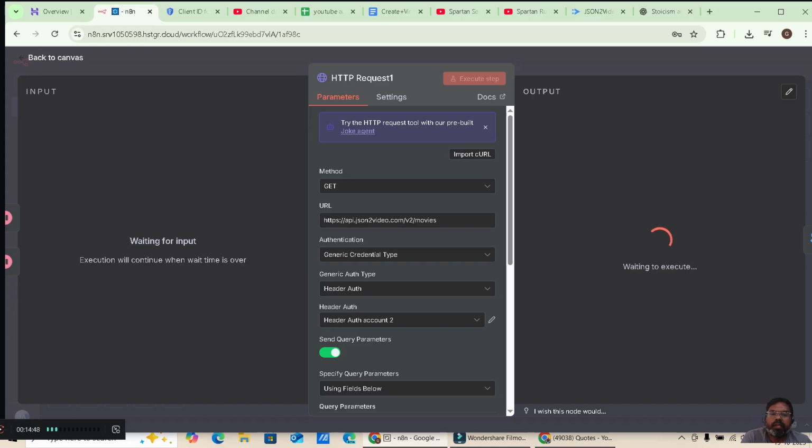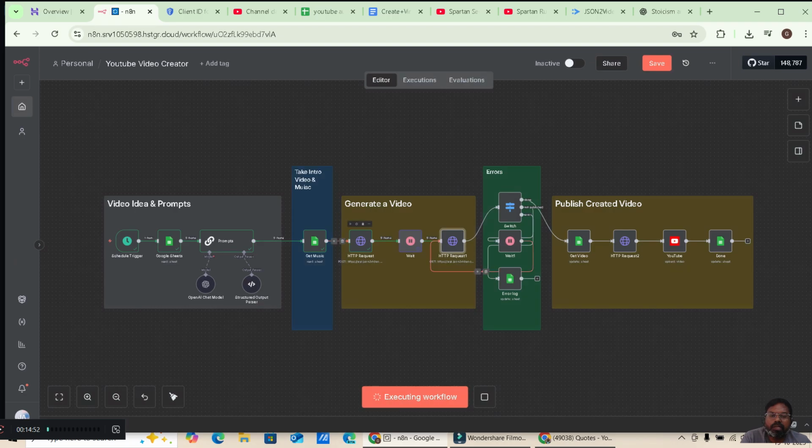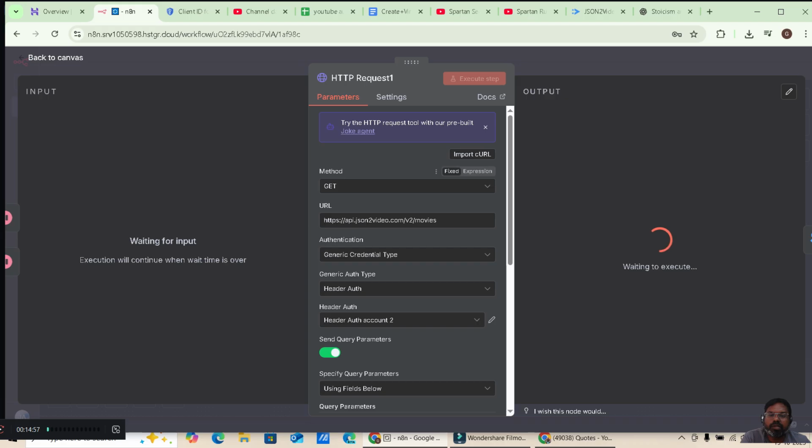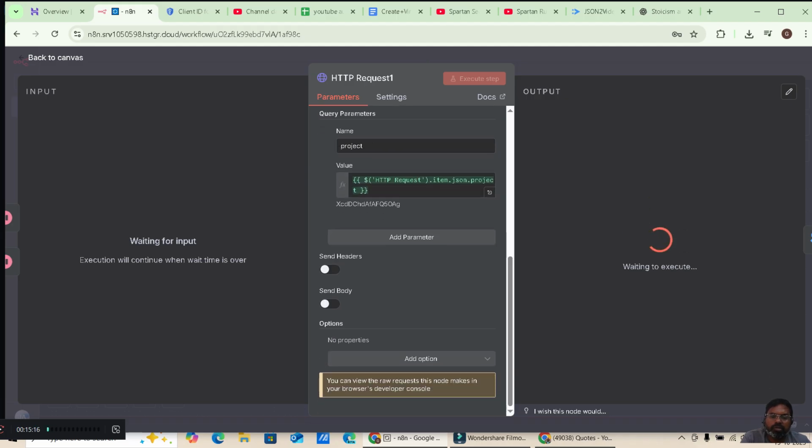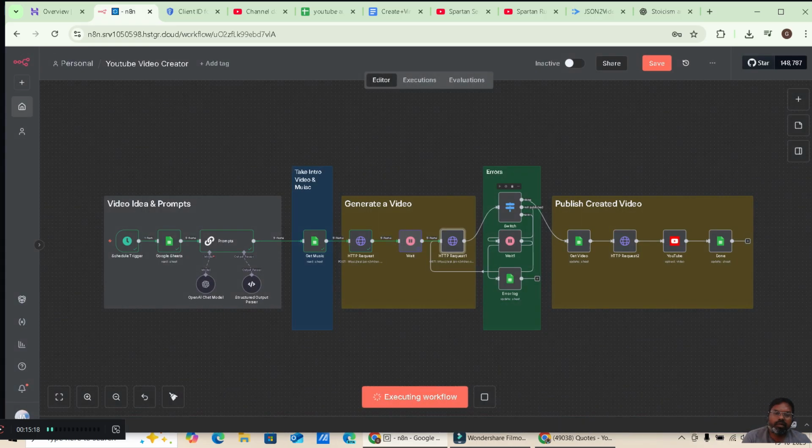Then again you are going for an HTTP request. The reason is previously it was a post HTTP request and this is a get HTTP request. The same URL is placed here, header auth. But here what we just wanted to do is send a query parameter and use the different below. Just drag the project over here, value, and place it over here when the output comes.